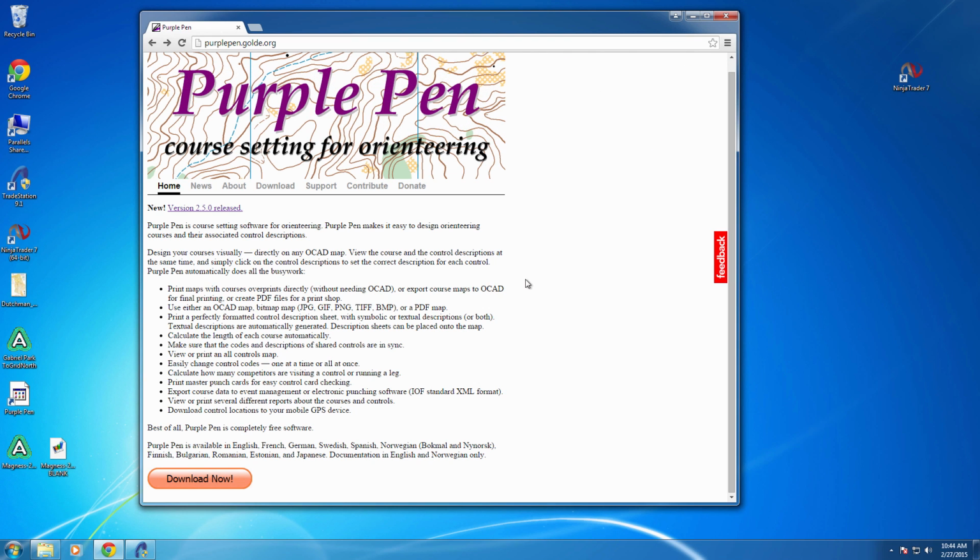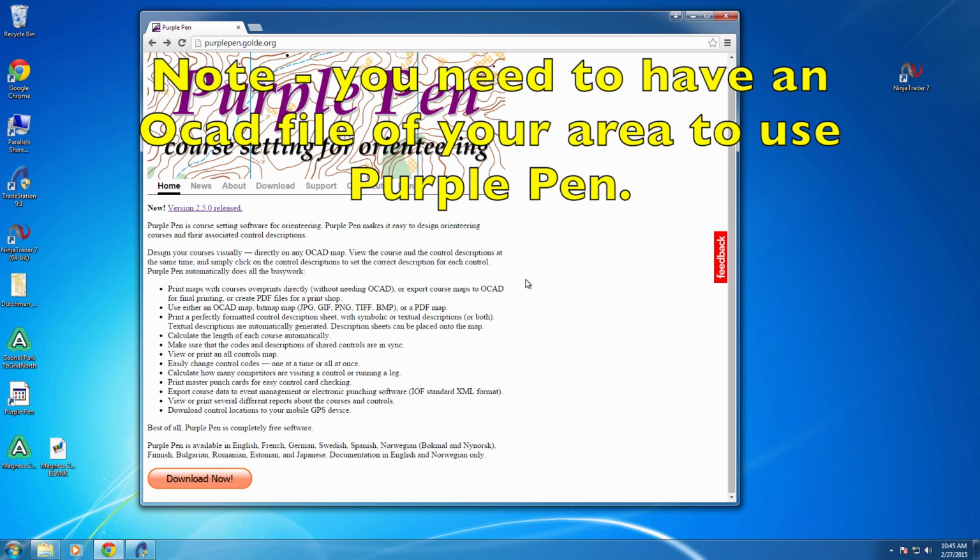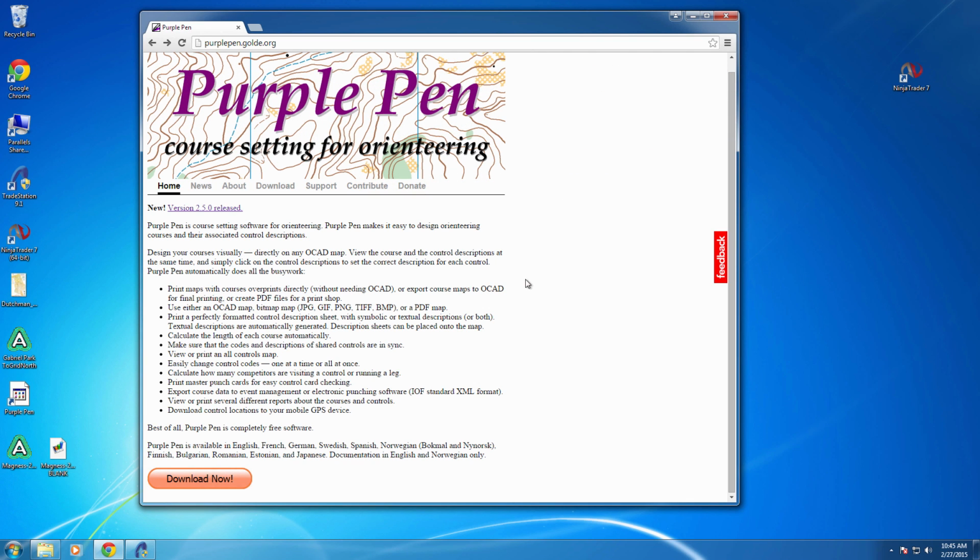Purple Pen is a sort of virtual tracing paper that you use to overlay an existing Ocad orienteering map. This has the great benefit of letting you set courses and move controls all over the place without ever messing with the underlying Ocad map. Here is the website for Purple Pen, and this is where you can download the software and make a donation.